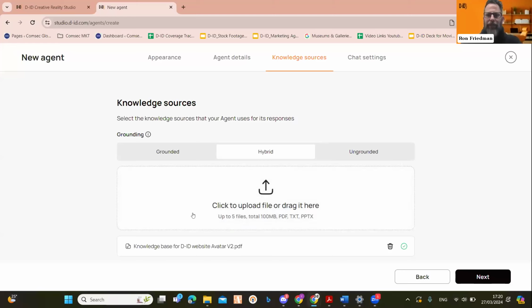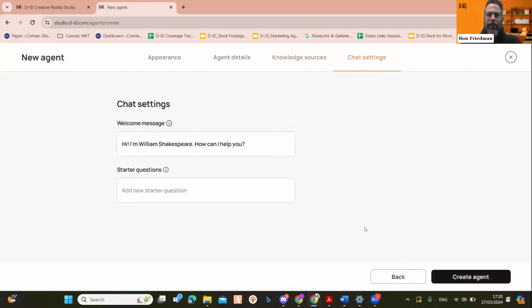All right, so as Ben noted, we have the document uploaded, and then we have the 3 grounding options. So grounded, hybrid, and ungrounded. For Shakespeare, we want hybrid, and then we just click next. This is a chat settings option, and here you can customize the message that you want the agent to begin the conversation with, and you can add up to 4 starter questions.